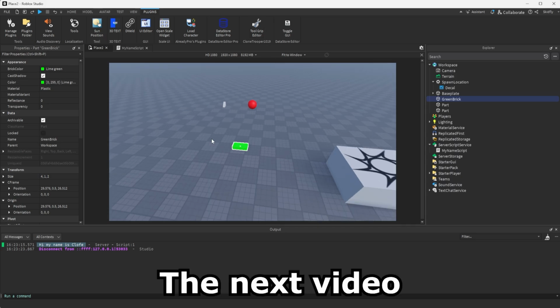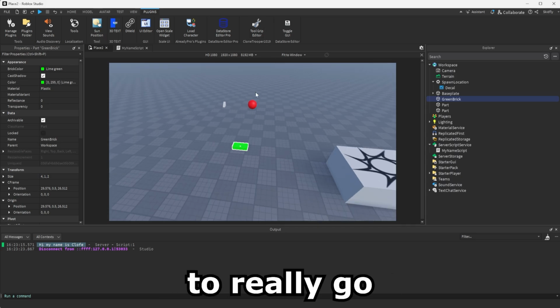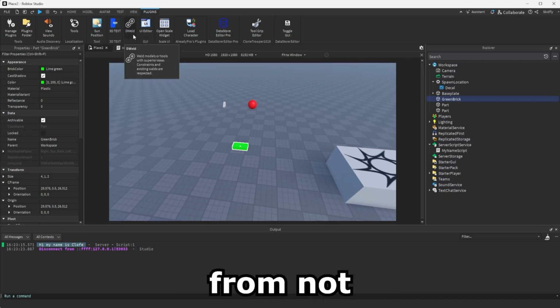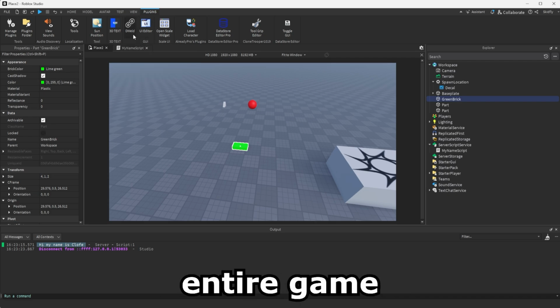The next video and the videos to follow are going to really go into coding logic and scripting. I'm going to take you from not knowing anything about scripting at all to being able to script your entire game in Roblox.